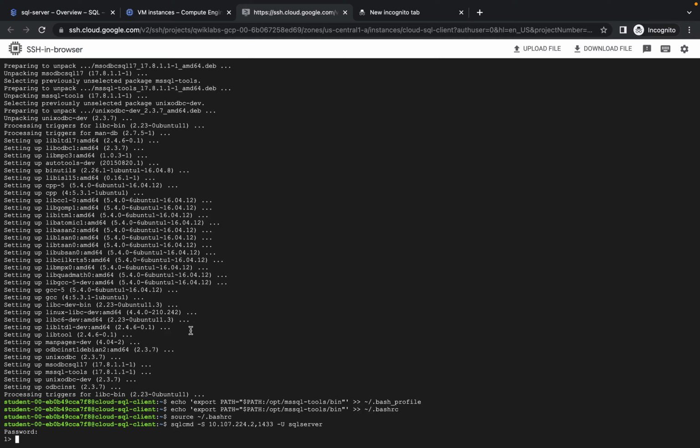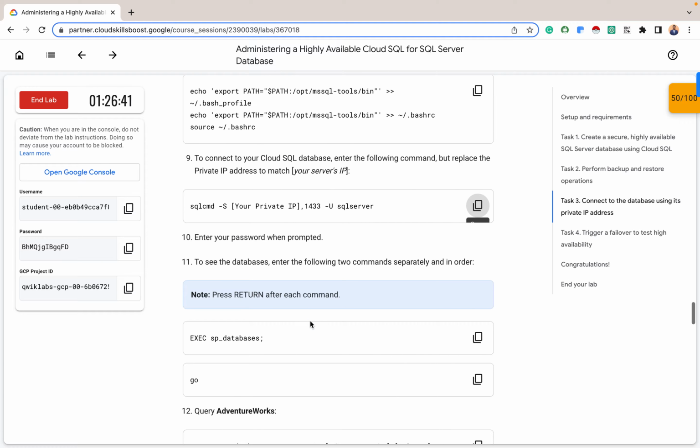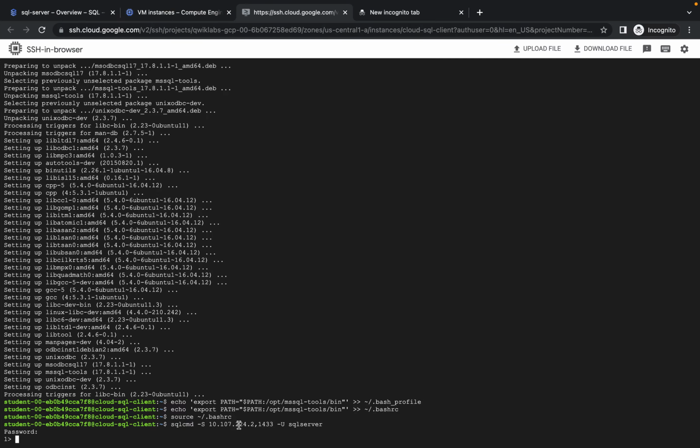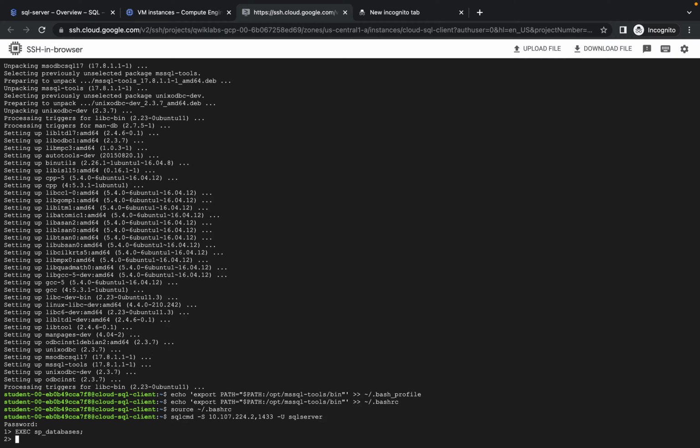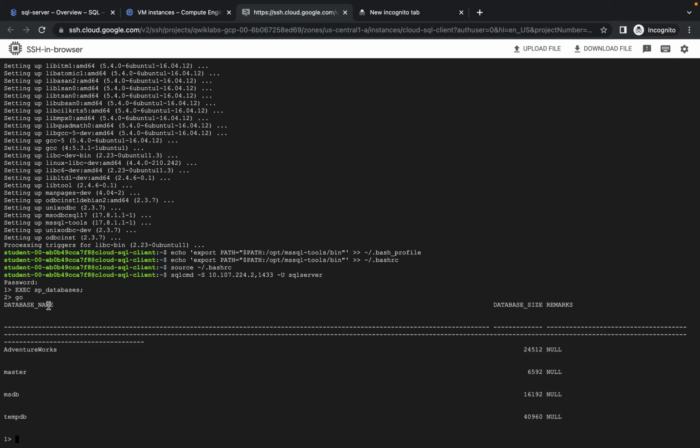So that's just to confirm. The next thing we are going to do is run this command. When you are running SQL Server, this is the command that you use. This execute SP database is going to show the database, and you also have to use this go command. After each command you type, you have to use the go. When I click enter, I'm also going to say go. Then you can see that this is the database.